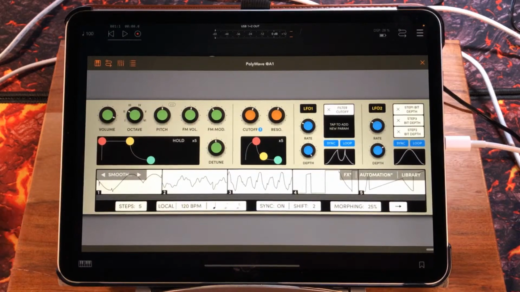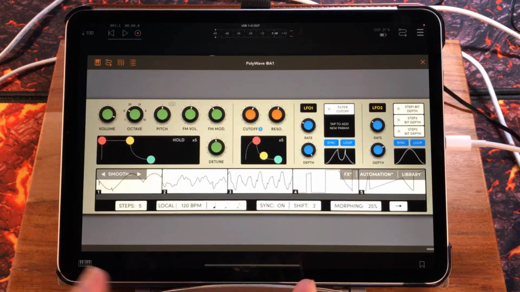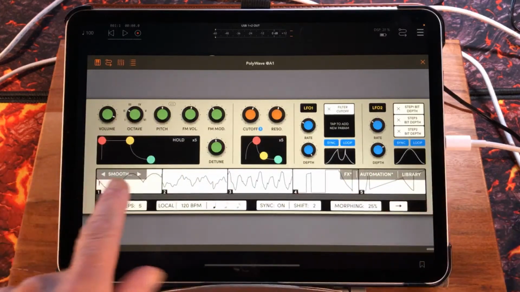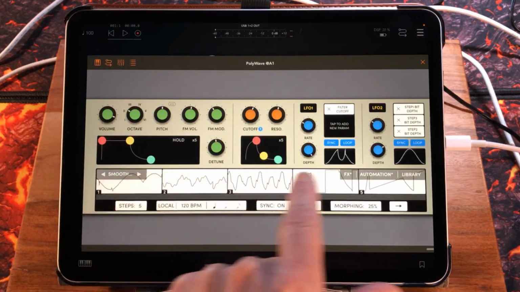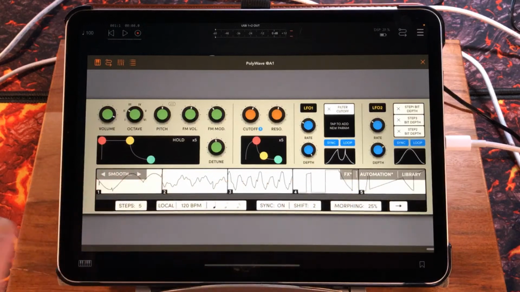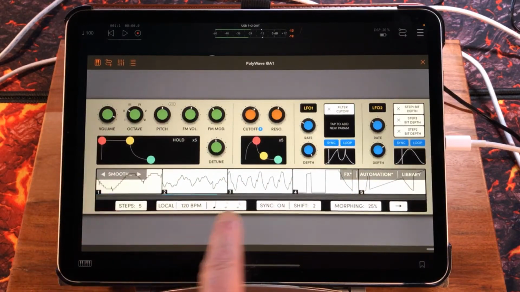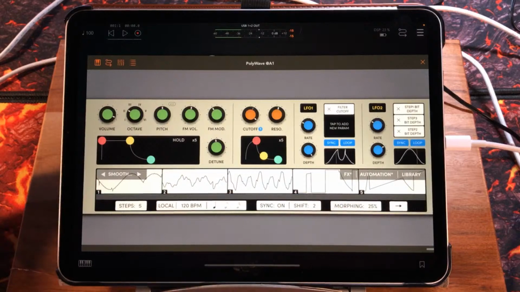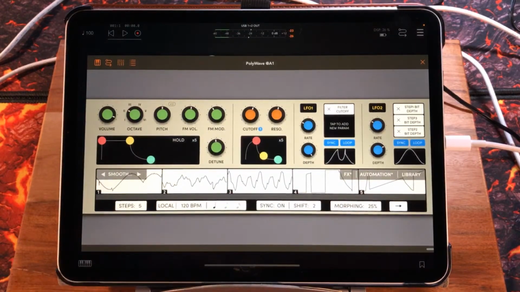Right, anyway, so the cool thing is it's a wavetable sequencer synth. So you'll see at the bottom here, I have these 5 wavetables, and if I press one note, it will sequence through, it will cycle through.